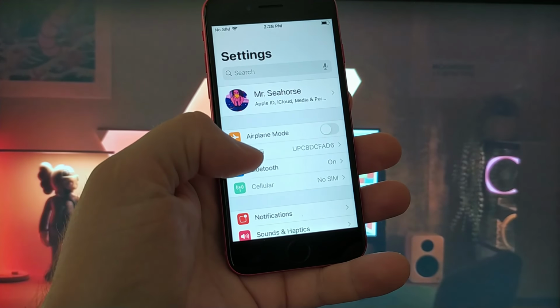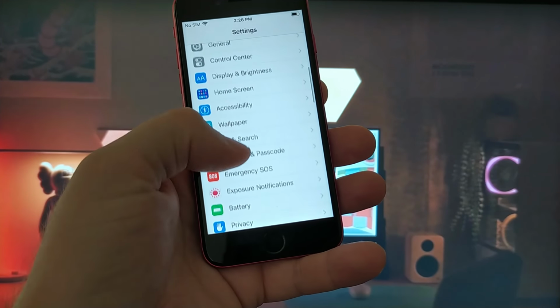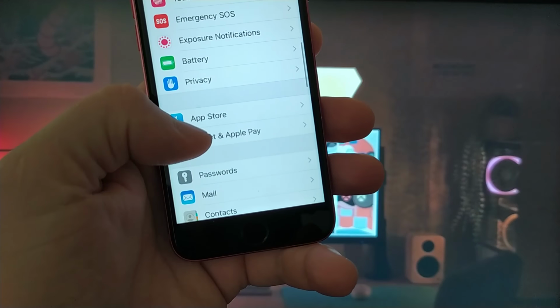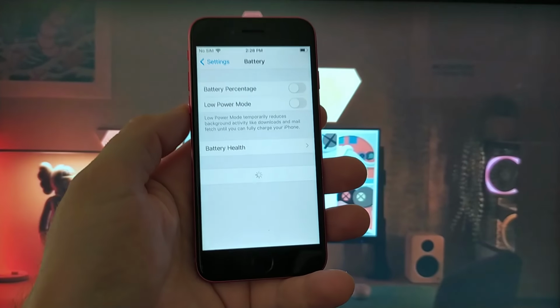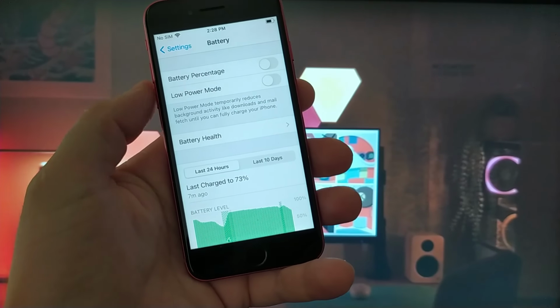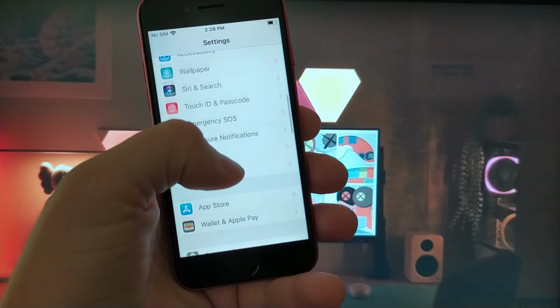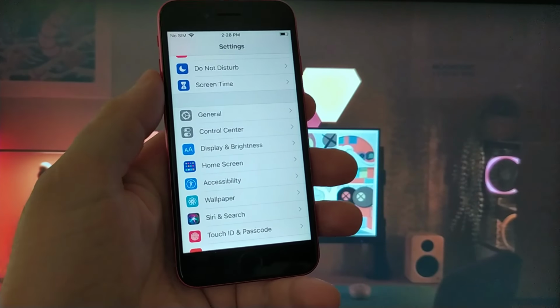What you want to do after this is go down to where it says Battery, and make sure Low Power Mode is off, because if this was on during the download, it would cause it to fail. And once you have done that, you're pretty much all set.